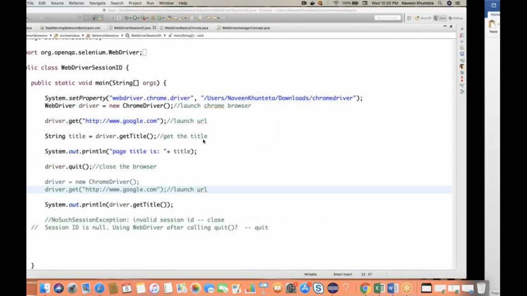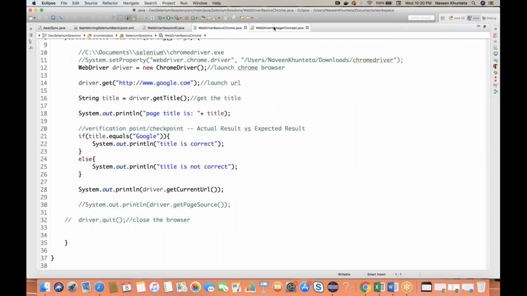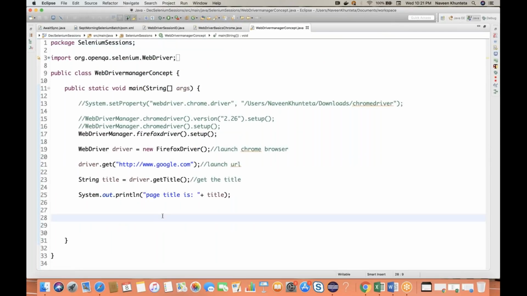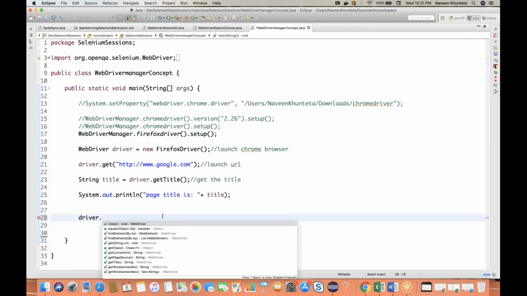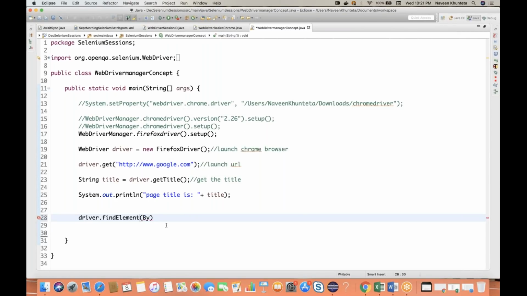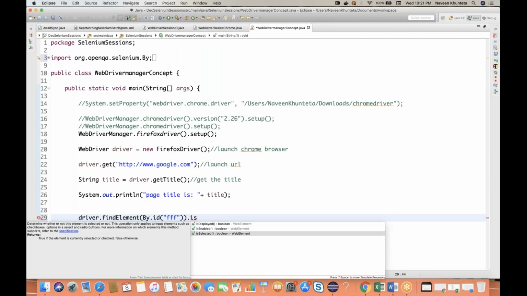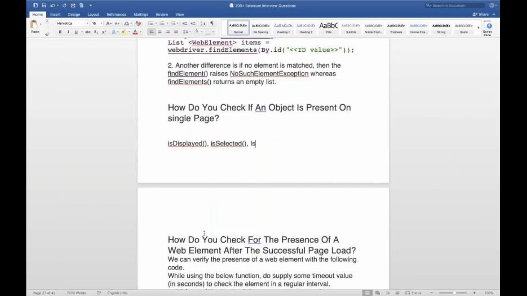One second, let me check over here. driver.findElement(By.id(...)), or whatever id you want to use. Let's say ff, and then I'll show you: isDisplayed, isEnabled, and isSelected. These three methods you have to remember. I just forgot isEnabled, it slipped out of my mind. So these three methods are available over here, right, to check presence on the page.